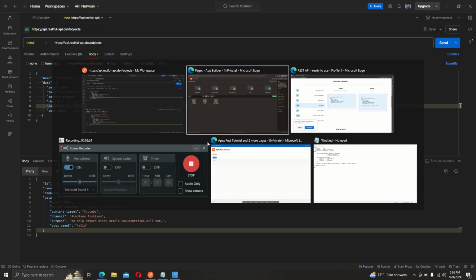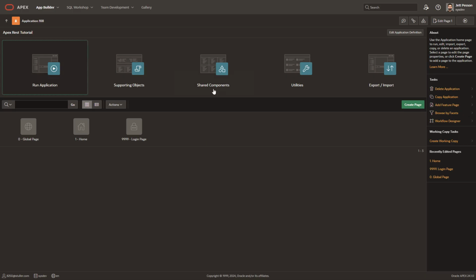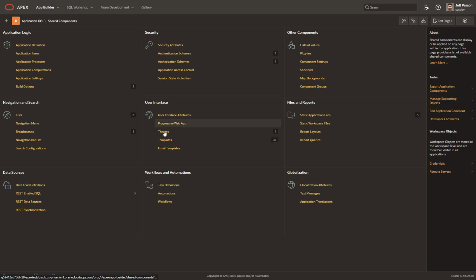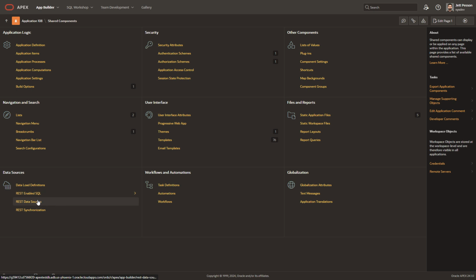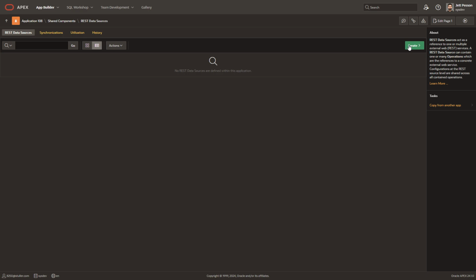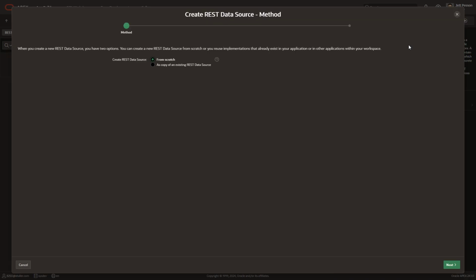All right, so now that I know for sure that it works in Postman, we're going to go over to Apex. We have our app here. Once you're in your app, go to shared components. In the bottom left, see REST data sources. Click it, and we're going to create a new source. Now, please follow this carefully because the little wizard that's supposed to walk you through, you have to finagle it. I have a lot to say about this, but just follow me here.